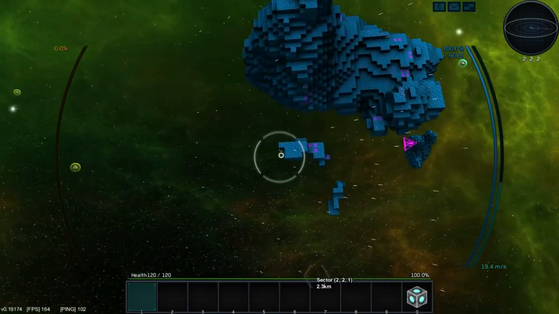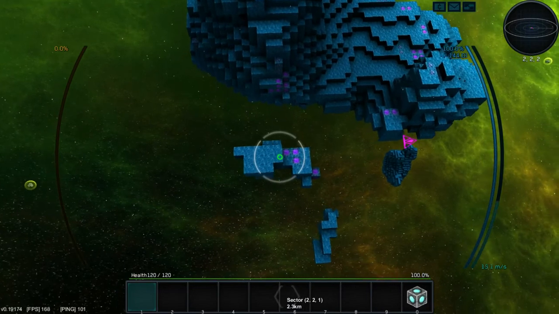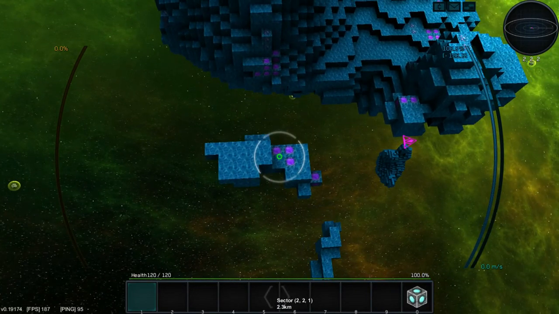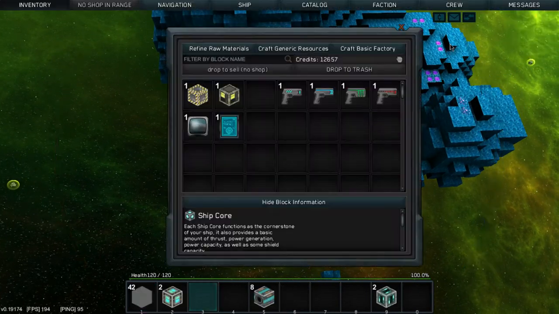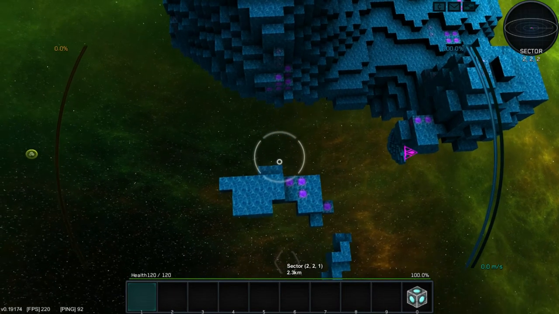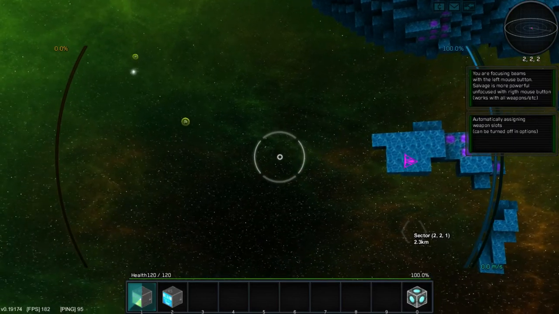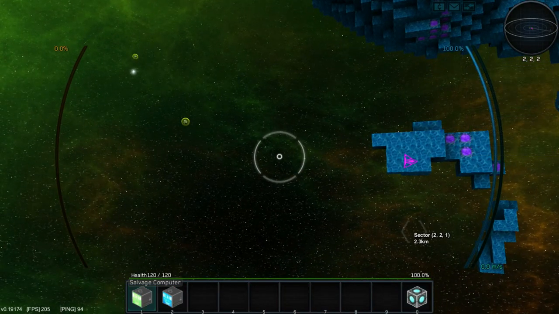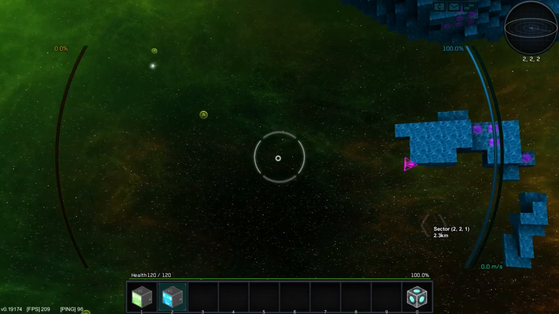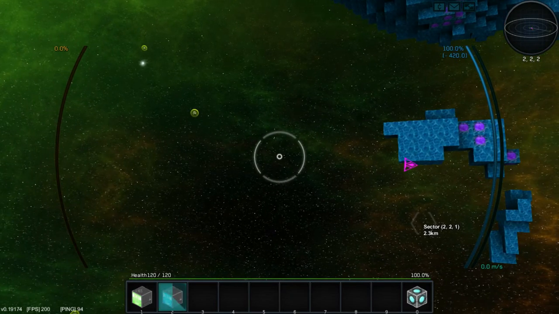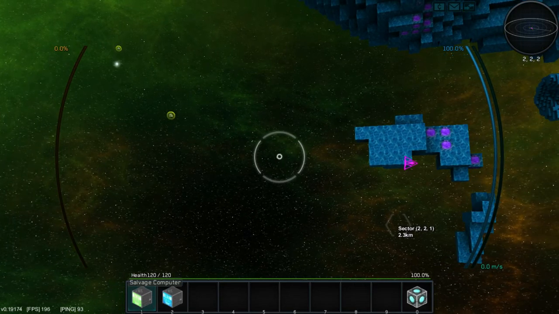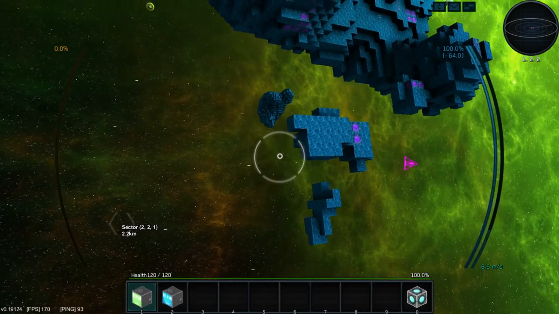Okay, so shift to slow down. Okay, and we need to put the salvaging beam. How do we do that? Ah, okay. There we go. Cannon computer. So that's, okay. That's pretty good actually for speed. Okay. And how about this stuff?